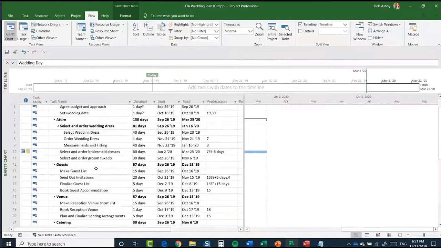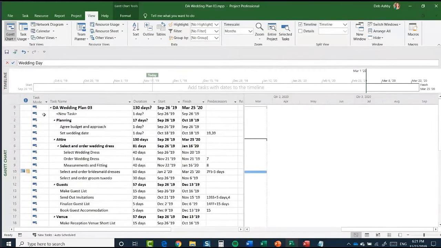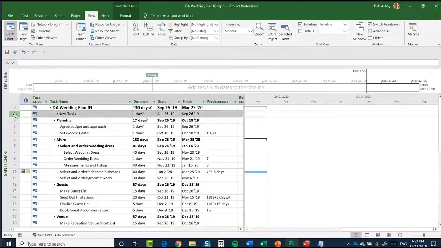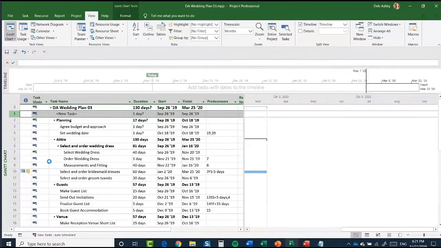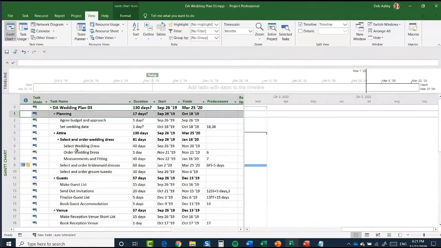All right, let's scroll back up to the top of our project. I'm just going to delete this new task that I added in. So I'm going to select the task, right click, and we have a Delete Task option in there. Very simple to get rid of any tasks that you no longer need.